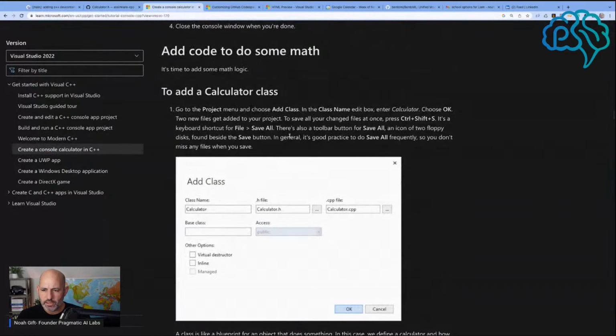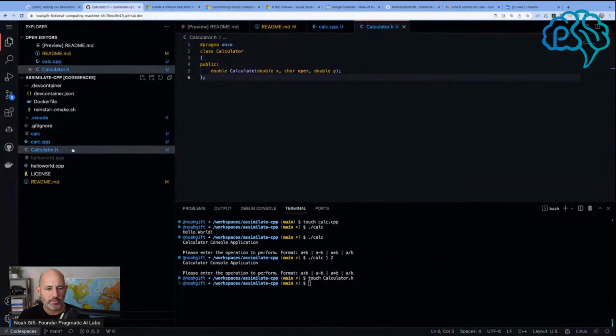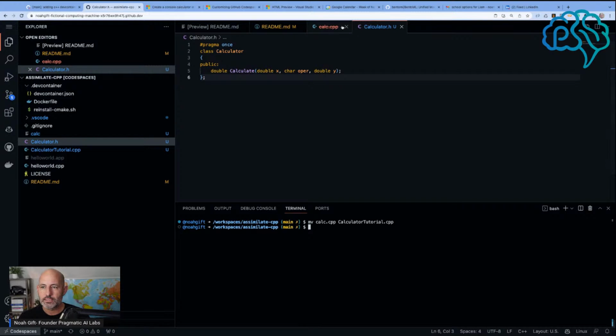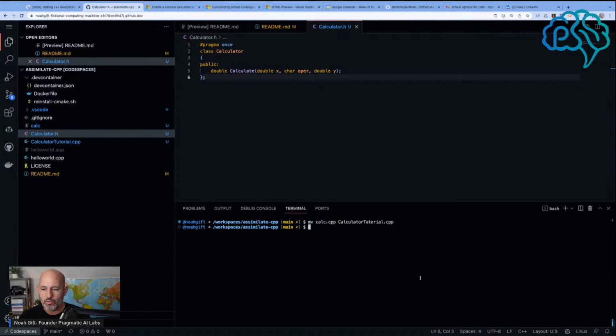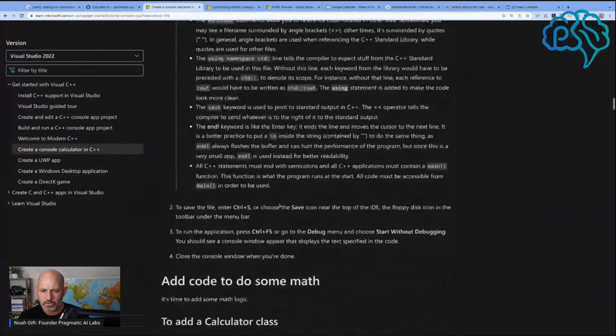Well, what did I call this other file? Oh, let's not get ahead of ourselves here. This is gonna really screw me up if I name this thing the wrong thing. So I'm gonna rename, move calc.cpp to calculator tutorial.cpp. There you go. And then we're gonna rm calc. Right. So next, we got that code.